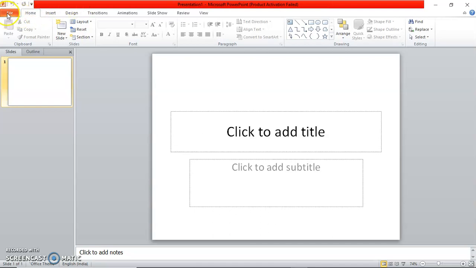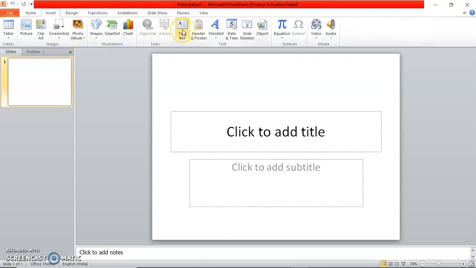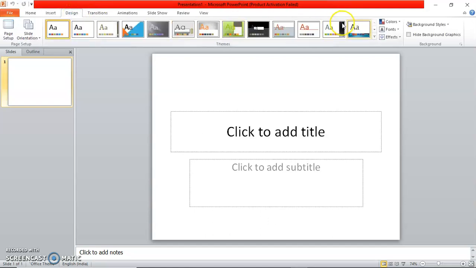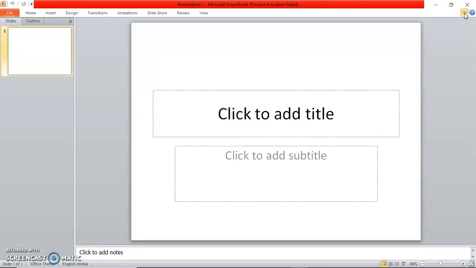Below the title bar, you will find different tabs. And below the tabs, you will find a ribbon. This is called the ribbon. It displays commands for various tabs. For example, if you click on Insert, you will get another set of commands. If you click on Design, you will get another set of commands. This button is used to minimize the ribbon like this. If you want to expand your ribbon, click again.